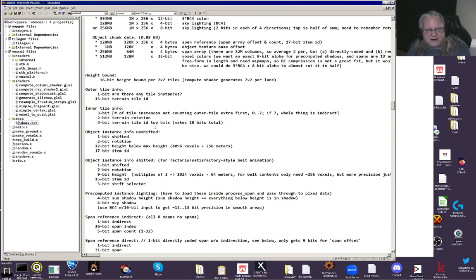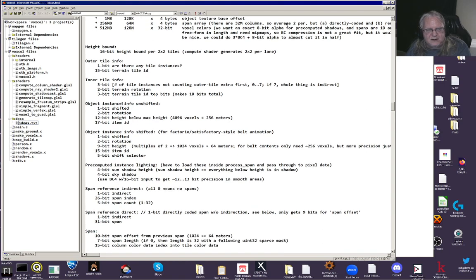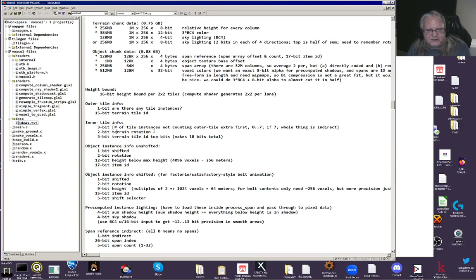There's outer tile. Is that outer tile info? Might be. Yeah, and then this is some stuff I started doing for the Factorio stuff. But so here's info about the terrain. So if you're in the 64K by 64K region, your terrain tile is 18 bits.